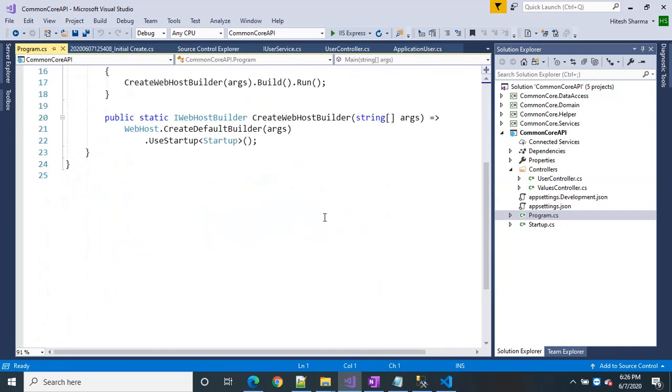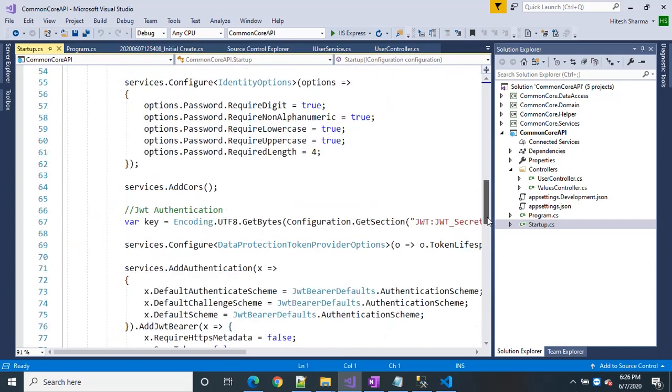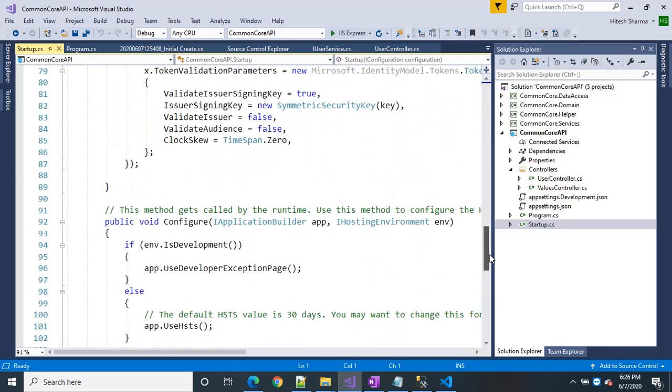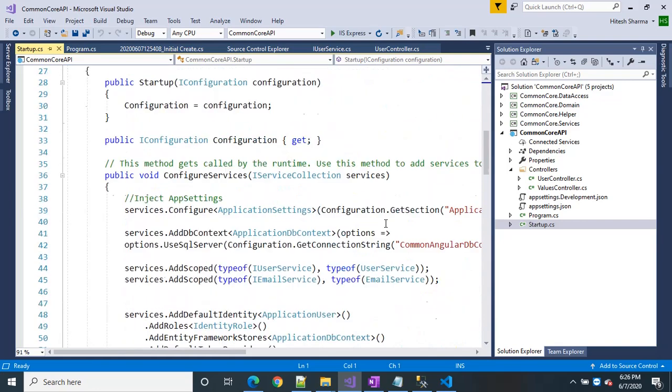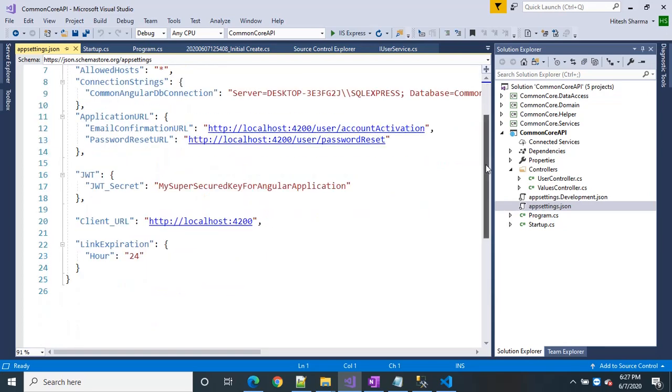This is the common program file. This is the startup file. This file has the configuration for the JWT token and the identity framework. This is the common appsettings.json. All configuration is always created here.